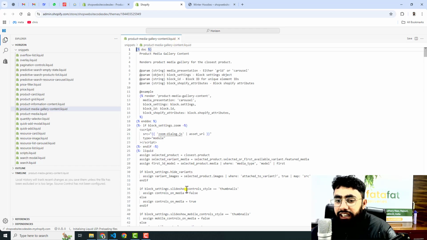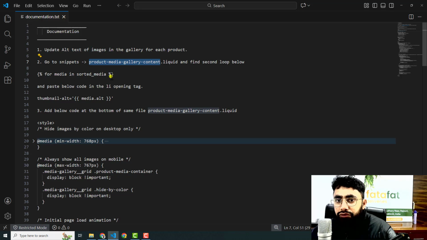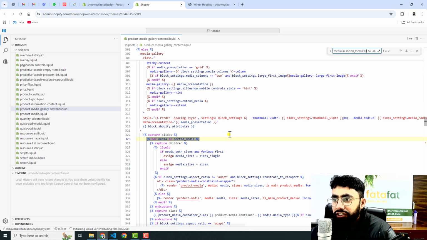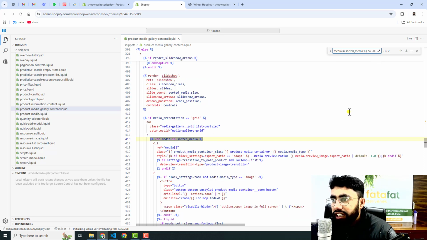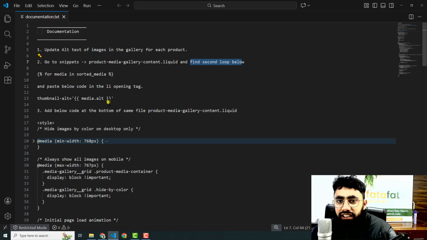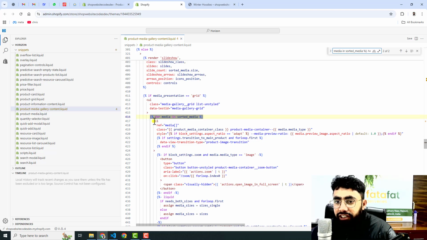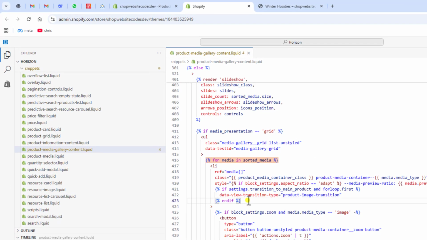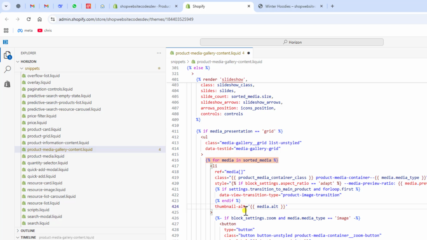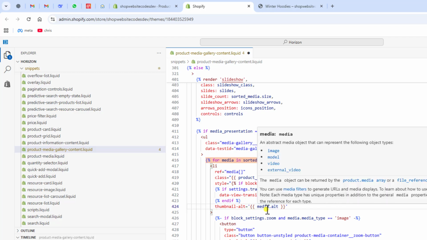Click on it, and inside of this file we are going to find this loop, and make sure that this should be the second loop. We actually have 2 loops inside of it. Using Control F or maybe Command F, you will find it. This is the first loop, and if you press the enter key, this is the second loop. Inside of this second loop we are going to add this line of code. This is actually an attribute, you should copy it, and we have this li tag. Inside of this li opening tag we are going to paste thumbnail-alt media.alt. This will translate the value of the alt text.